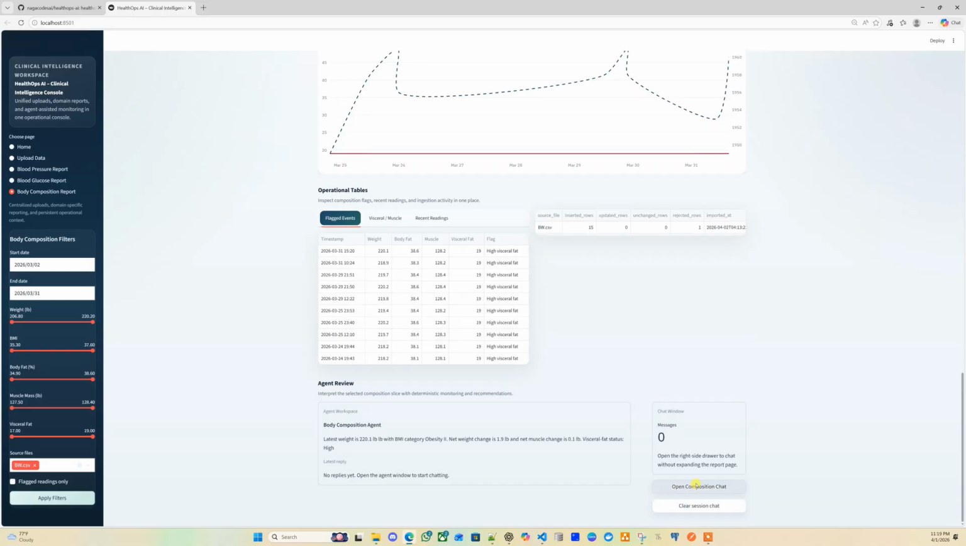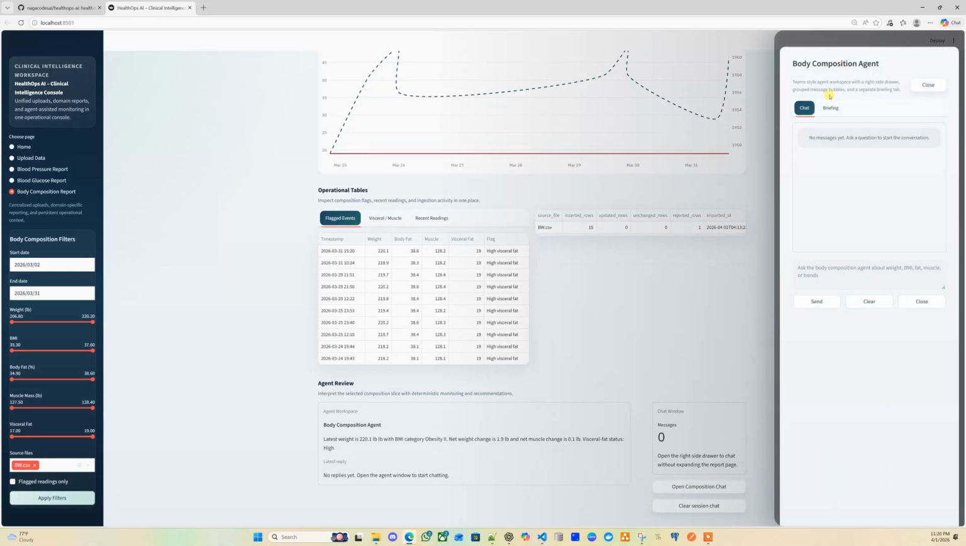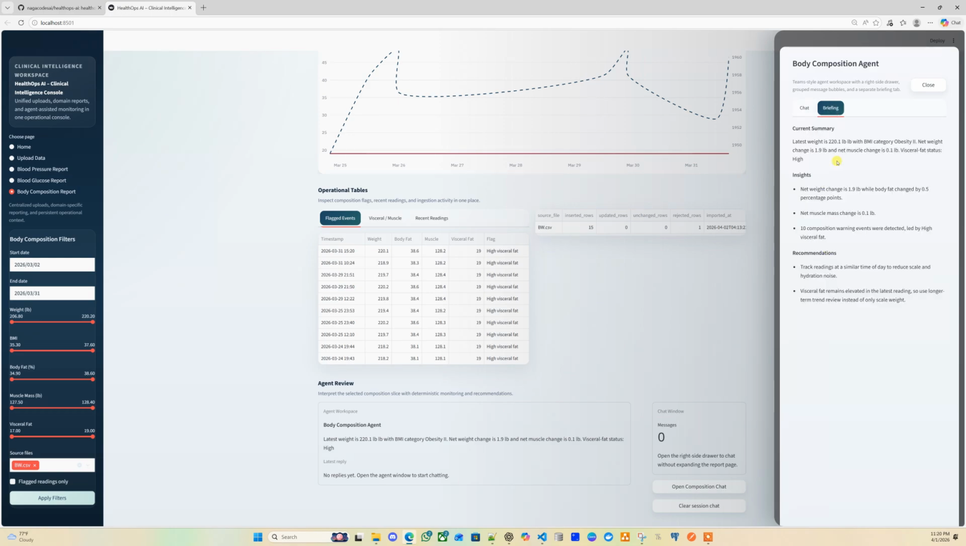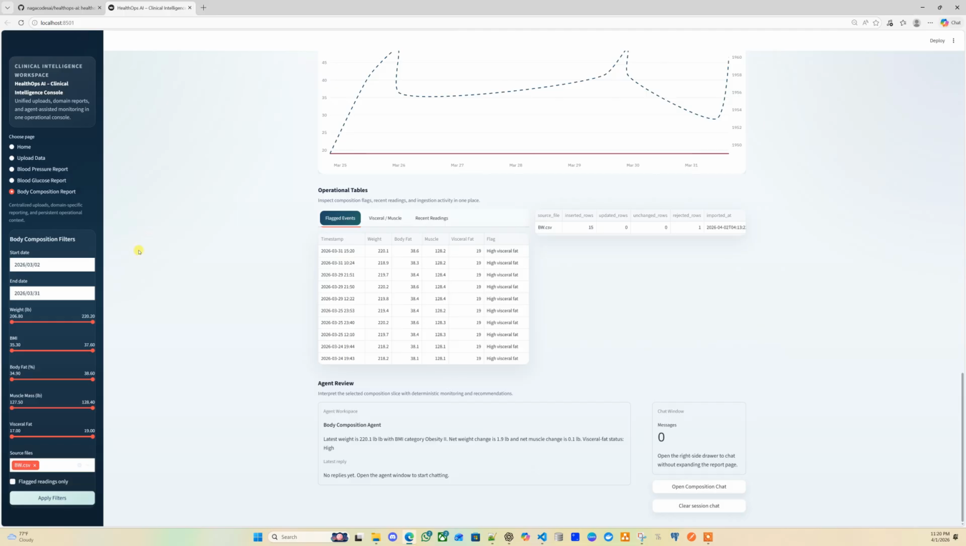Even for this, we have our body composition agent, which we can talk to and get clarification. And this is the briefing, like it can brief. This changes dynamically with the data we have. So this is as part of phase one.